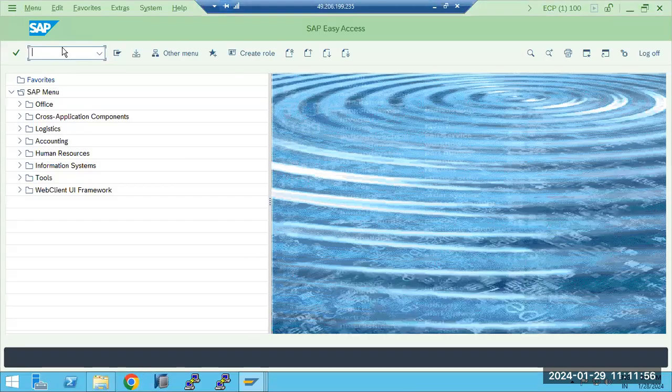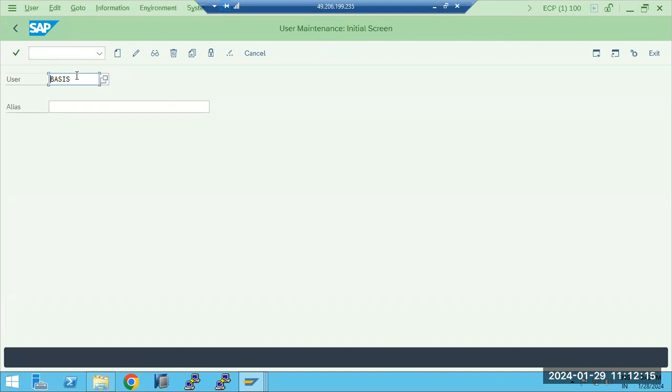To create the user, we need to go to the SU01 transaction code. SU01 is the transaction code where we can create one user. In the user field, just enter any example name and click on create, because you are creating the user here.